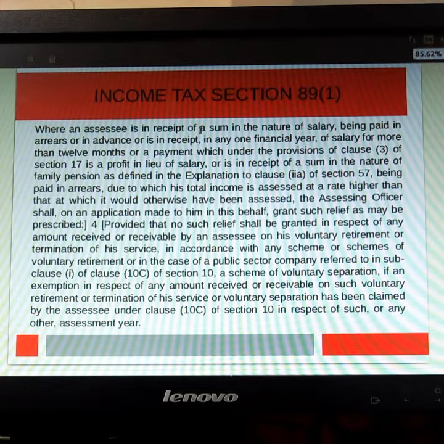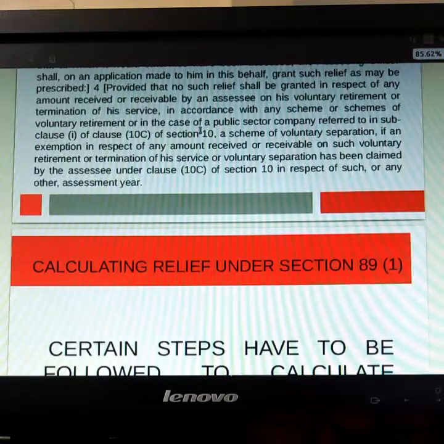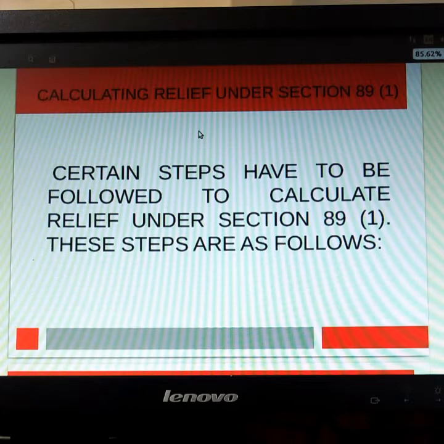For doing the same, you should proceed with the income tax details of the current year as well as the previous years in which you were supposed to get this amount of arrears. So let us see in detail.